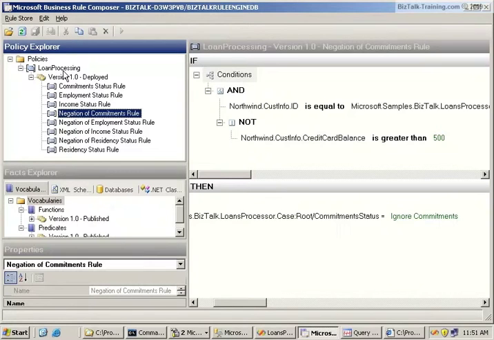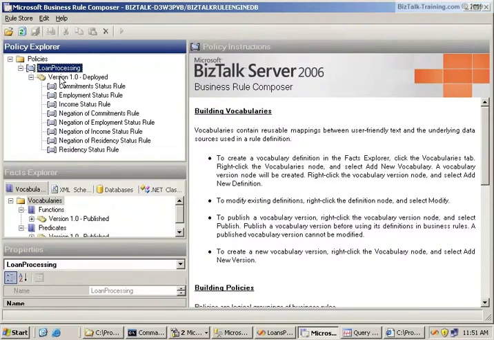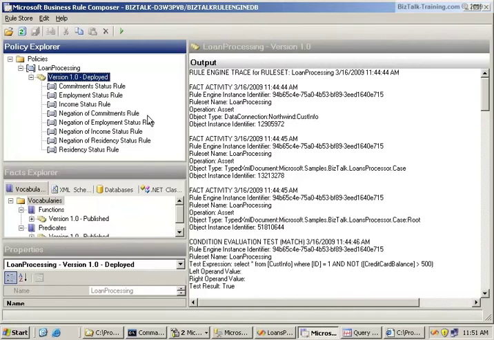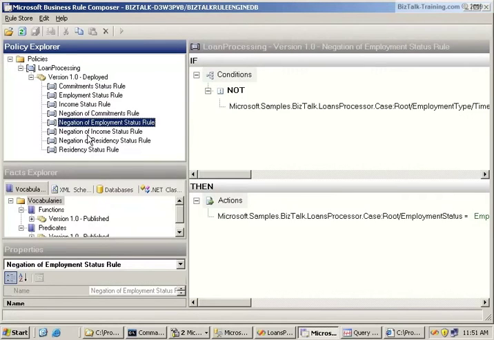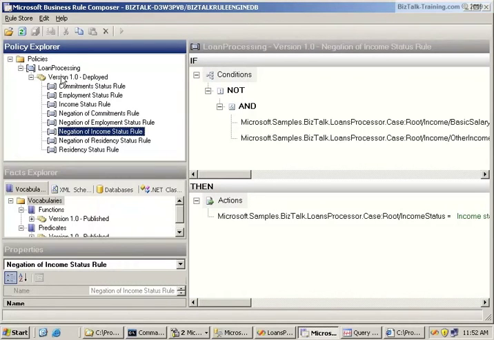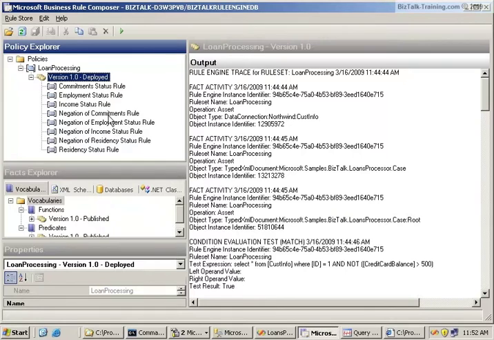Now, let's go back to our test. So if you click back up here on the version number, and since we did a test a few minutes ago, our test results are still sitting here. So you can go click on these different rules, and then to go back and see your test again, just click on the version. That's not very intuitive, I don't think.